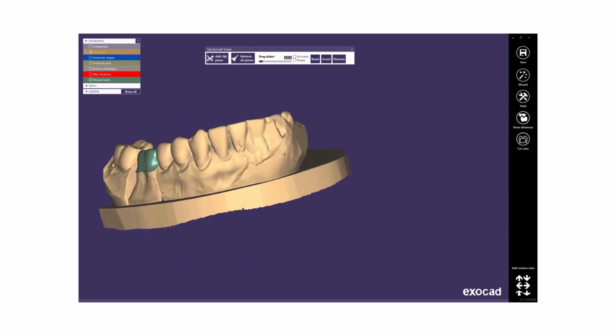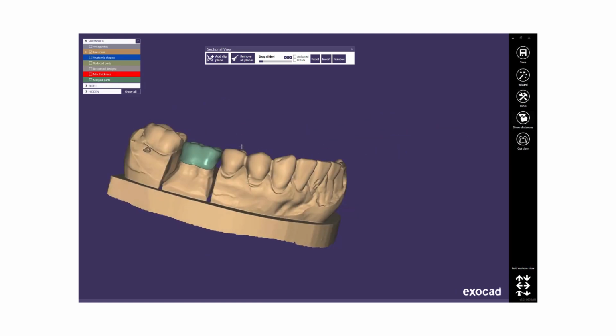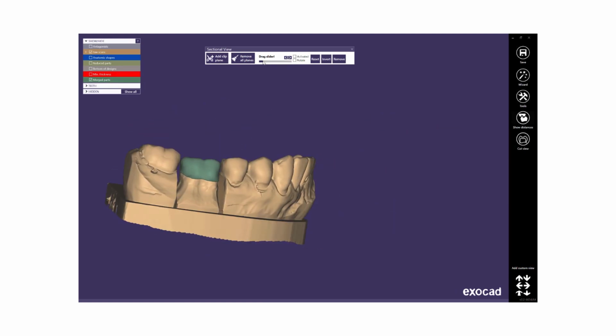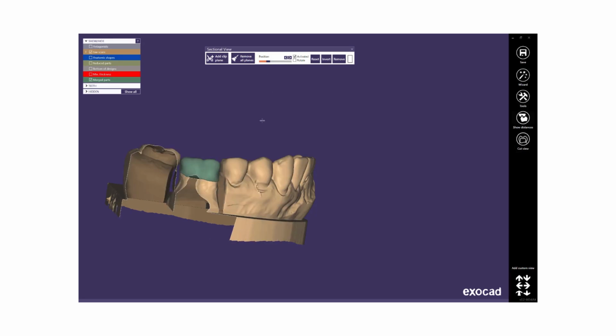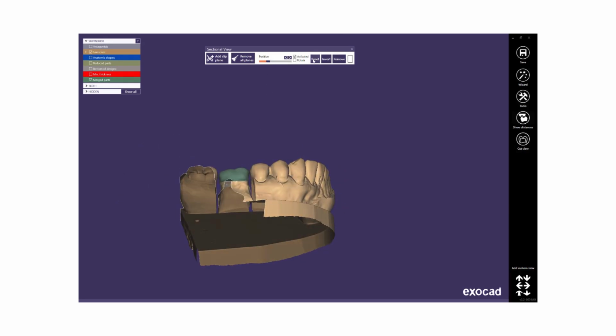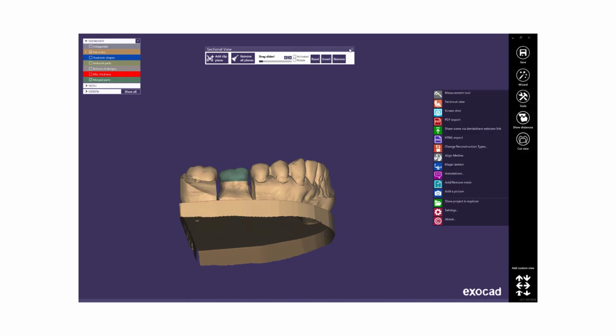Section view is another pretty cool thing. By dragging here, you can see I can section all of my mesh. Okay, it's pretty much everything. Then you can reset, invert.